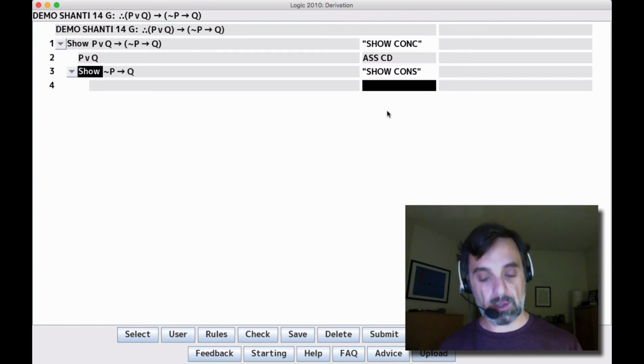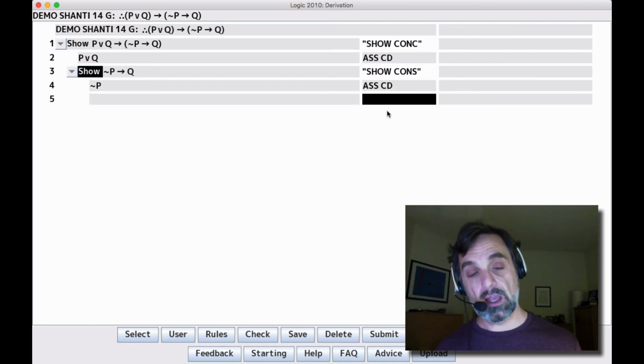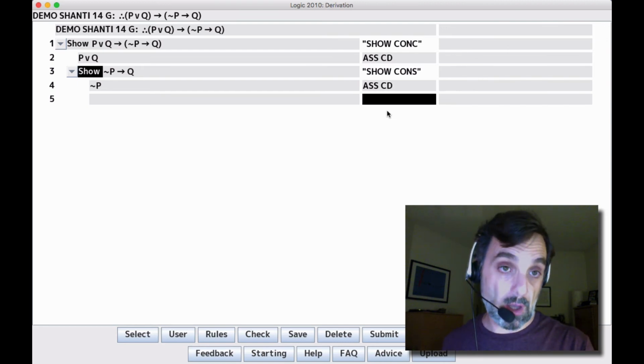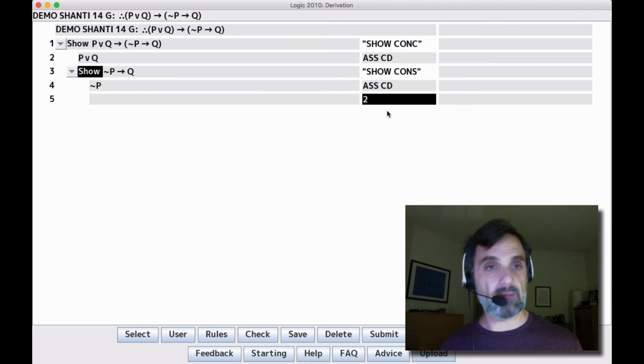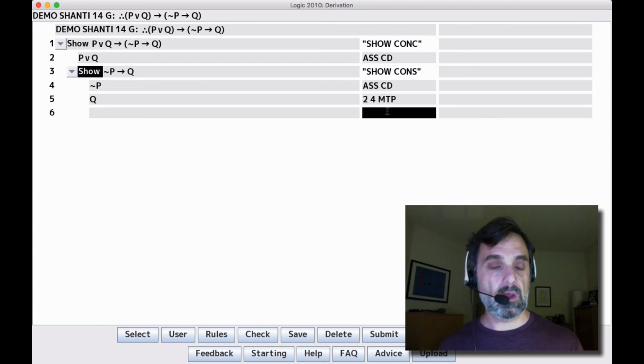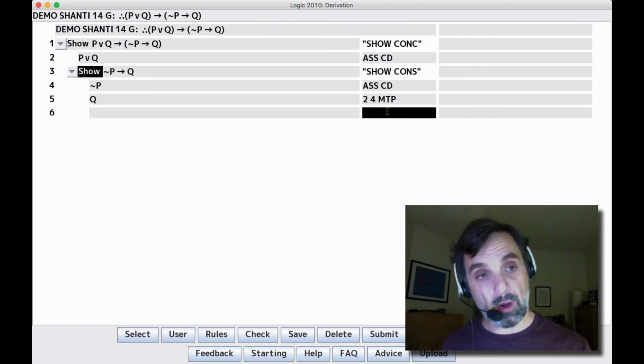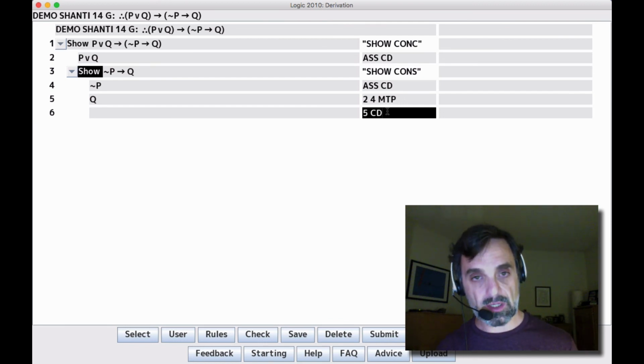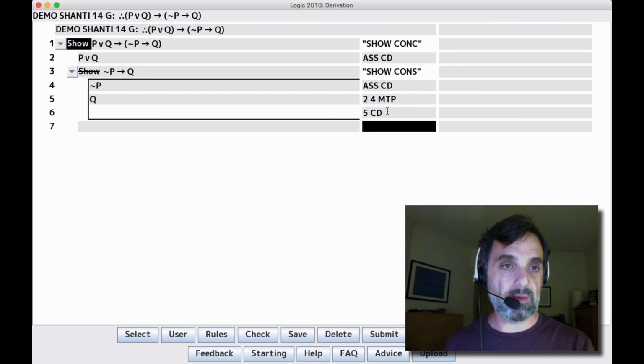Whenever we enter a show line, we want to make an assumption if we can, and we can because we're trying to show a conditional, so we can assume that not P is true for a conditional derivation. So here we have not P. Now we want to ask, can we do anything with this new line? And the answer is we sure can. We can apply MTP to lines 2 and 4, and we get Q. What can we do with Q? We can box and cancel line 3 because Q is the antecedent of line 3. So we can say 5 CD, and that completes the subderivation.